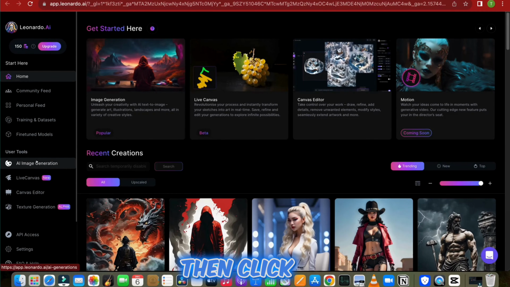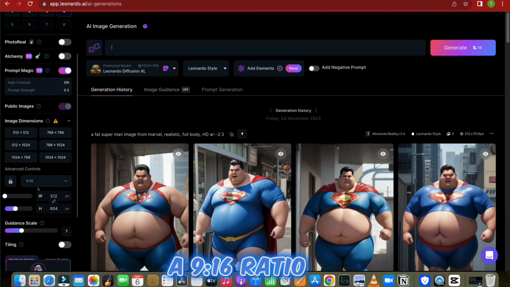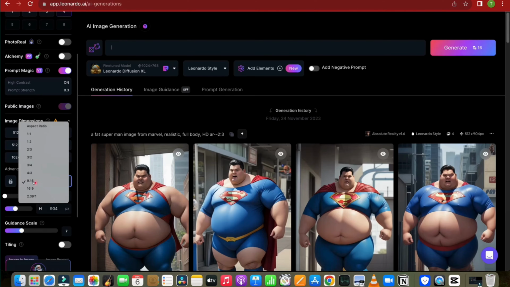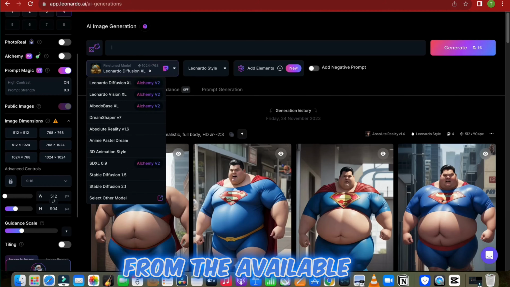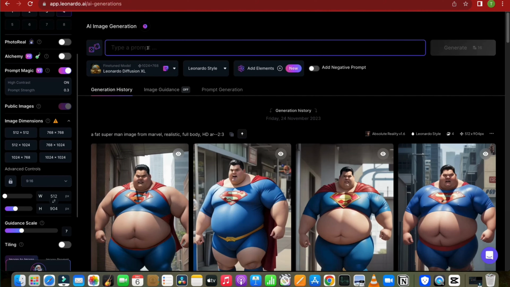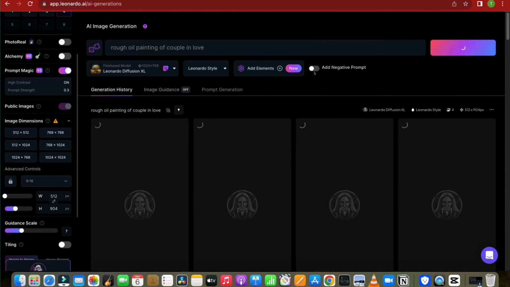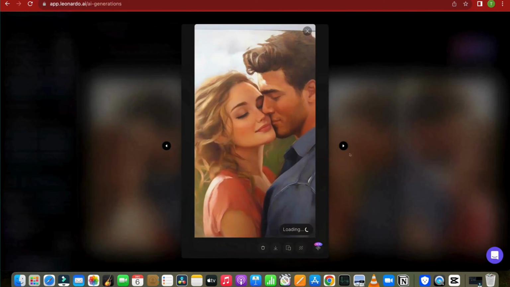Create an account and then click on AI Image Generation. Choose the number of images and dimensions and select a 9:16 ratio. Then choose Leonardo Diffusion XL from the available options. Enter your prompt and click on Generate. For example, you can write a rough oil painting of a couple in love. And you will get 4 beautiful images as a result.